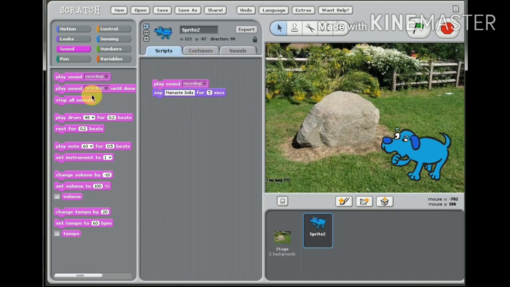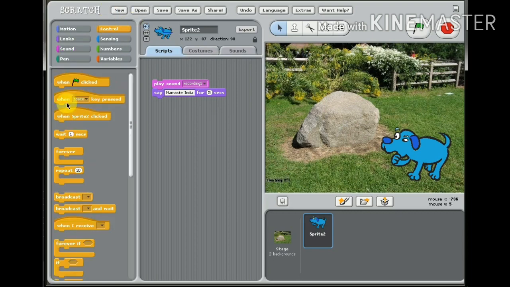Let's test. We have to give control, because the computer never identifies which things have to be done. So let's go on control, and there are the controls shown: when sprite 2 is clicked, when space is pressed. Let's go on when space is pressed. I am pressing space, and let's see what happens. Namaste India. This is the way in which he speaks.